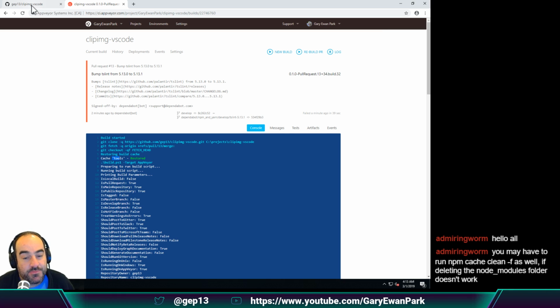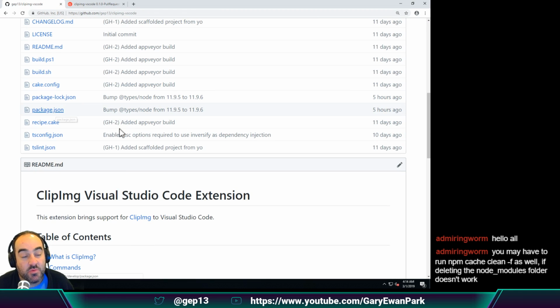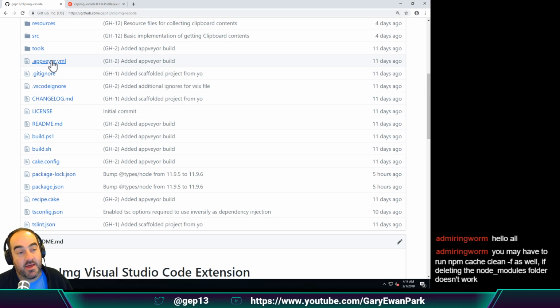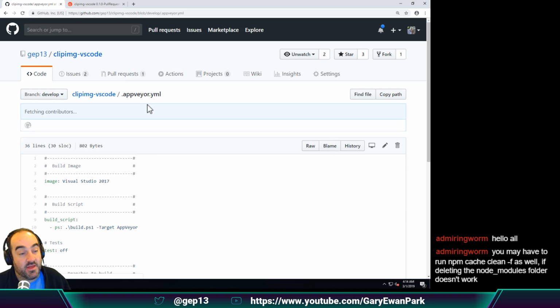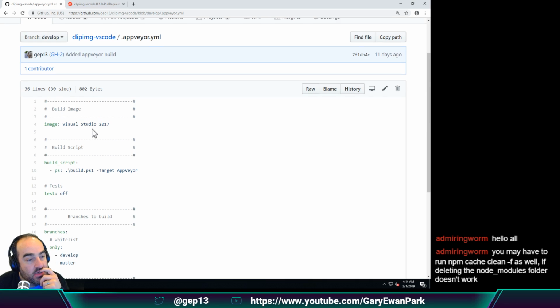So on AppVeyor, I thought I might be caching the node modules folder, which would explain why it was also failing in the same way it was locally. But I'm not caching that node modules folder. The only folder that I'm caching is the tools folder. Now, for it to fail on AppVeyor would mean that something else would need.